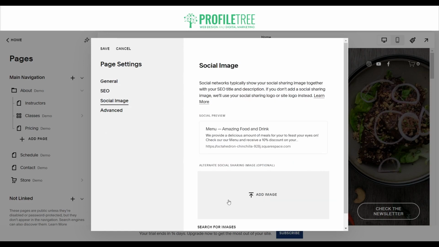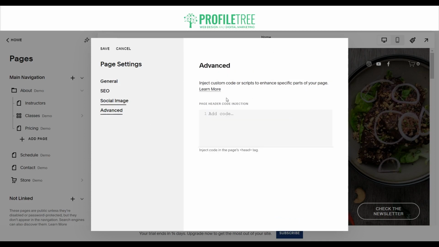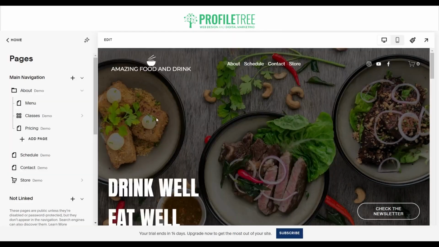Of course, the next one, social media, social image. So this is where you add just an image for this particular page, and advanced would be anything to do with coding. So I'm going to save that.